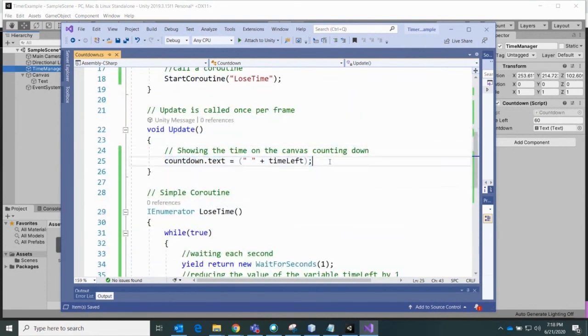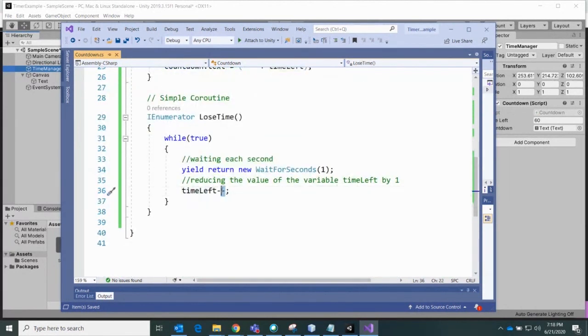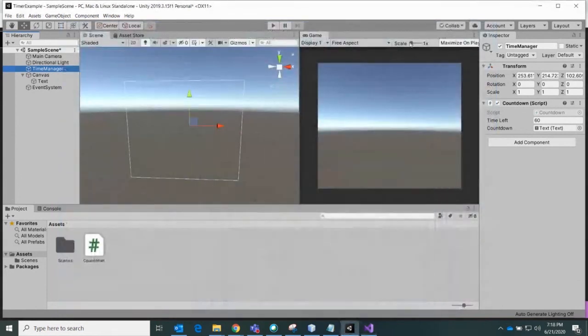This is where you're showing the text, and you can see that this is just a little space there where it's showing the time left, and again, the time left is going to be counting down by 1 every second. Okay. All right. And then once you go back to the Time Manager after you save your code, you need to drag and drop the actual text in the countdown variable.